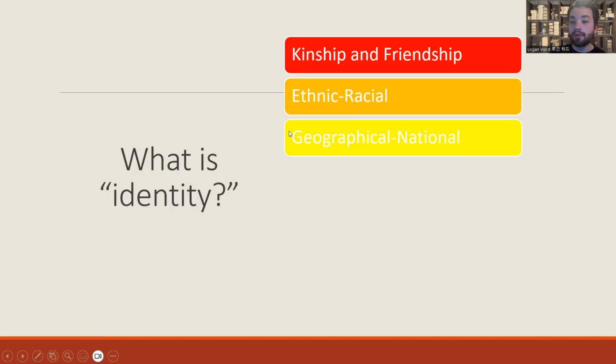So there's also geographical or national. This is a little bit different from ethnic or racial. This is geared more towards the geography particularly. So you're within a certain country.